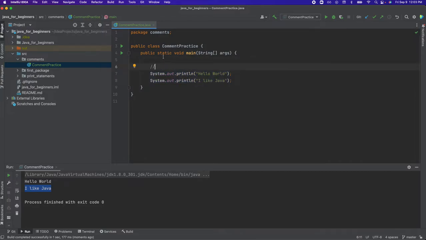But if you remember, using two forward slashes allows us to put single line comments. And this will not be recognized by the JVM, and it's not going to affect our program at all. It is just some expression or description that I'm giving to explain my code, what I'm doing here. So just saying single line comments doesn't make sense. Let's put an actual comment here.